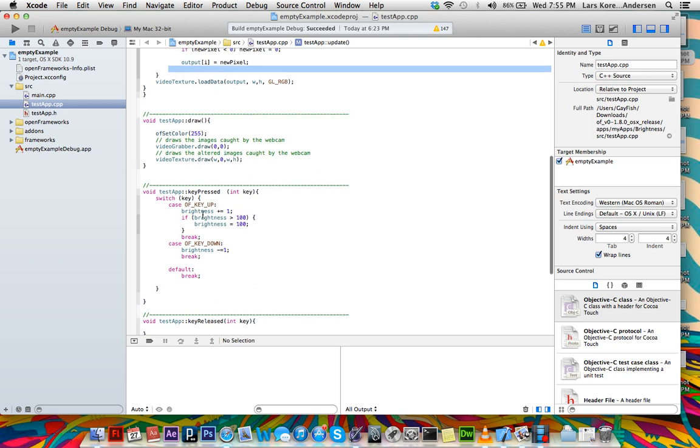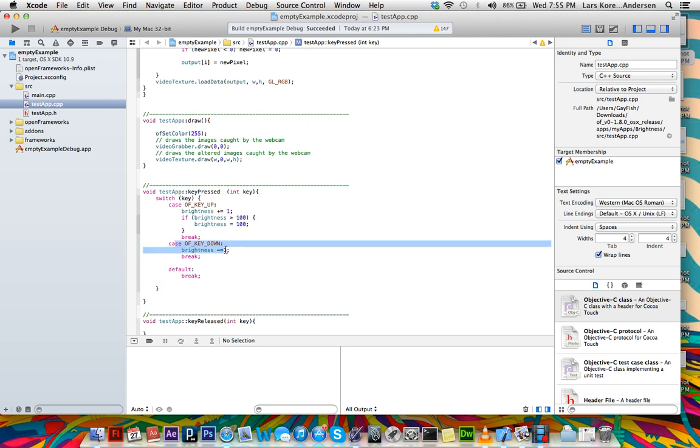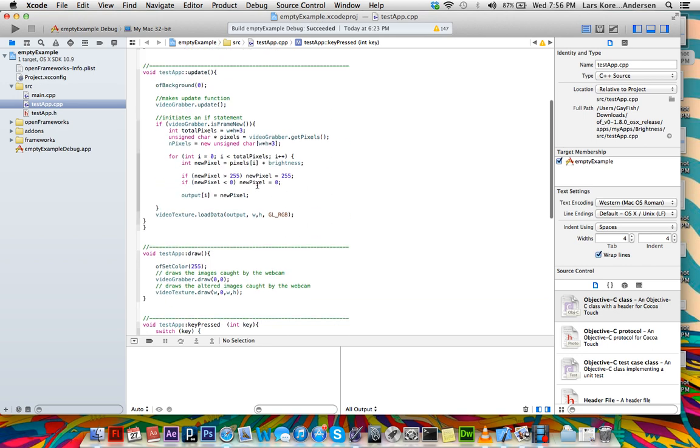As you can see here, if we press key up, the brightness is going to be plus 1. If brightness gets above 100, it's just going to stay at 100. So it can't get more than that for each pixel. And if you press key down, it's going to be minus 1. Let's see how it looks.